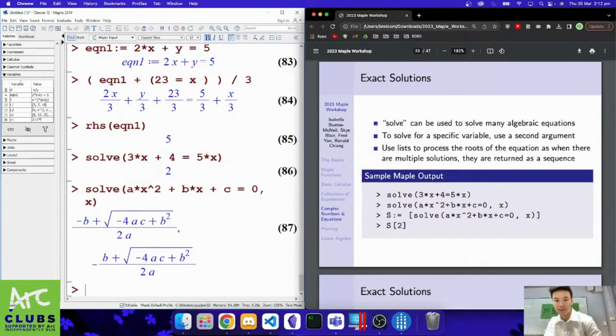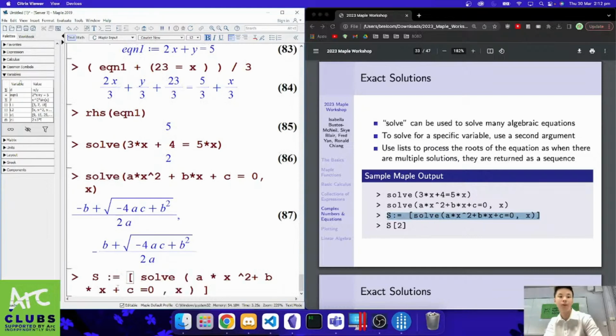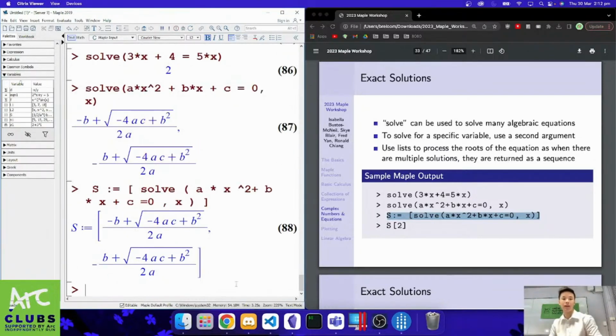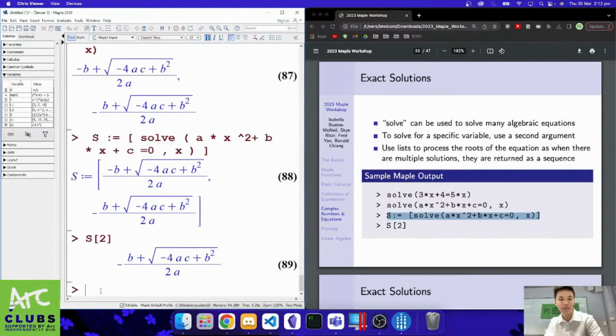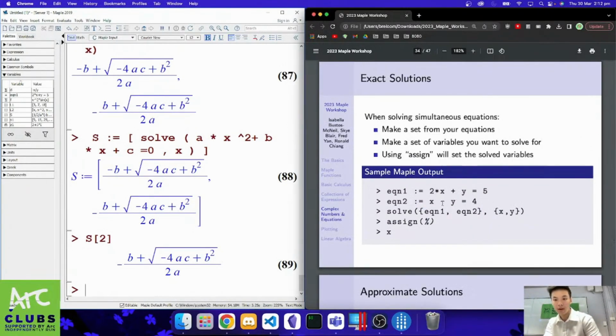And again, we can assign this into a list. If we assign our solutions and wrap it in some brackets, that's going to return the solutions inside a list. And we can do the same operations as before. S of 2 would get out the second element. There we go. So, exact solutions.